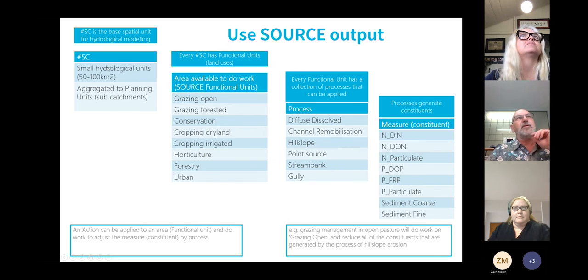So then within each Source subcatchment, there are functional units. When we think about functional units, just think about it as a land use. So we've got, in this particular model, grazing, both open and forested, conservation, cropping, both dryland and irrigated, horticulture, forestry and urban. And so each one of these small Source subcatchments can have all of these, and we know the area of each of those. So in the base data, this is what we use to represent the available area to do work. So when we are applying actions of grazing management in open country, we know the total area available within each subcatchment because it's been captured in the Source model.